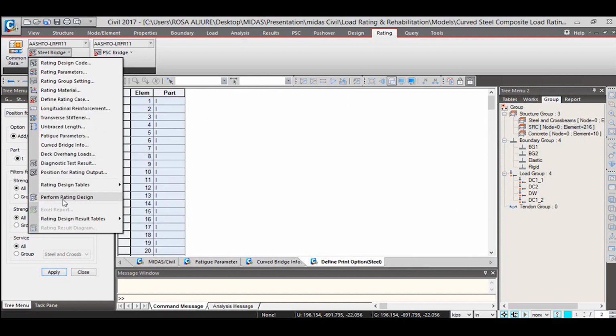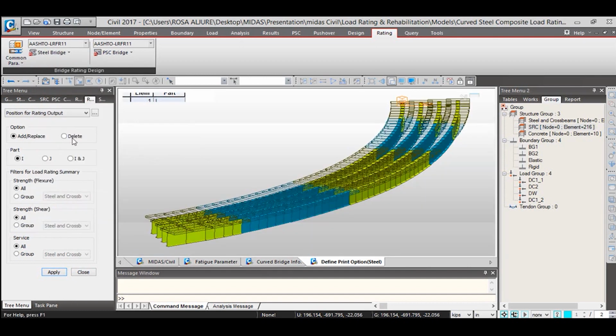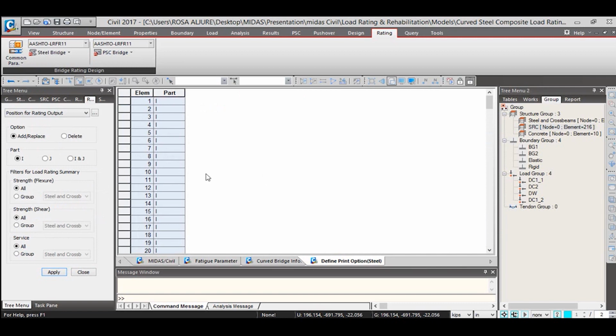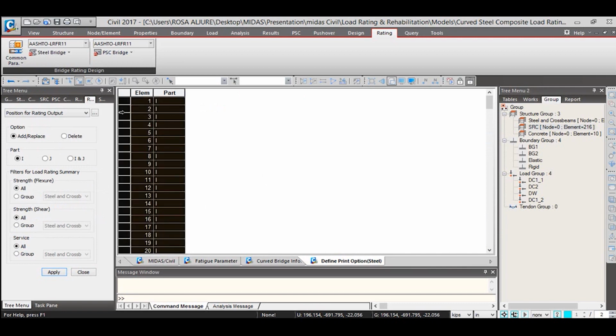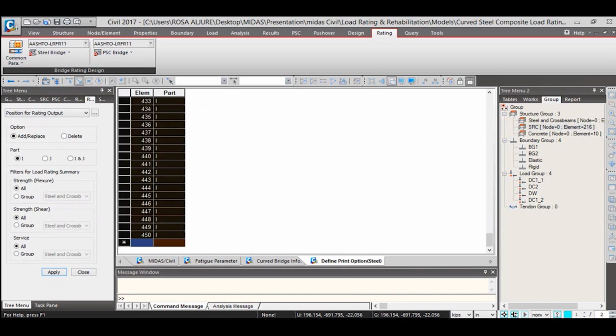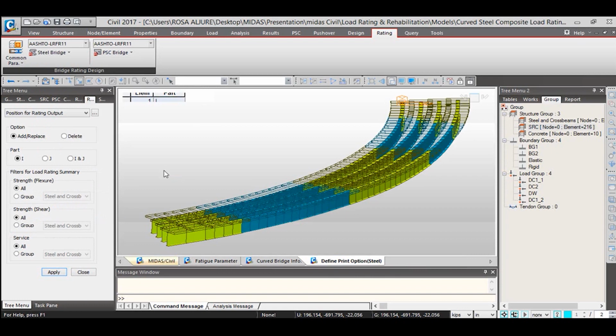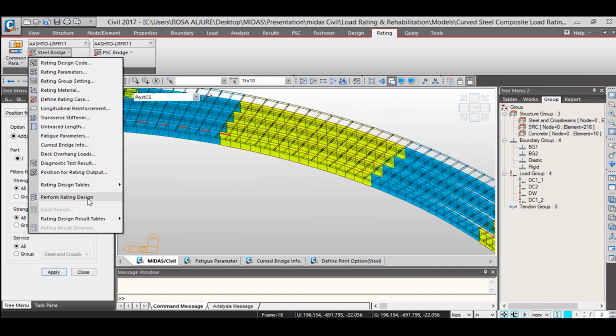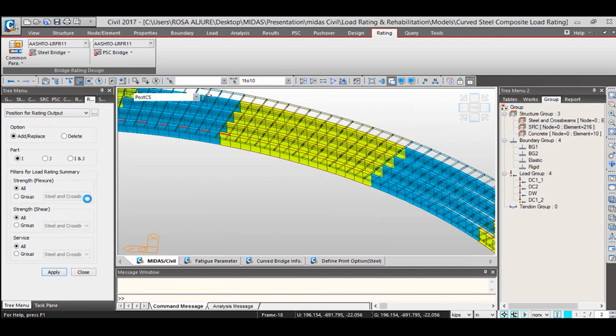And then what we're going to do is perform the design. In this case, let me select for the output the first 10 elements. So I selected 1 to 10, which are these elements right here for the output. Let me perform the analysis or the rating design, and the program here is carrying the rating information.